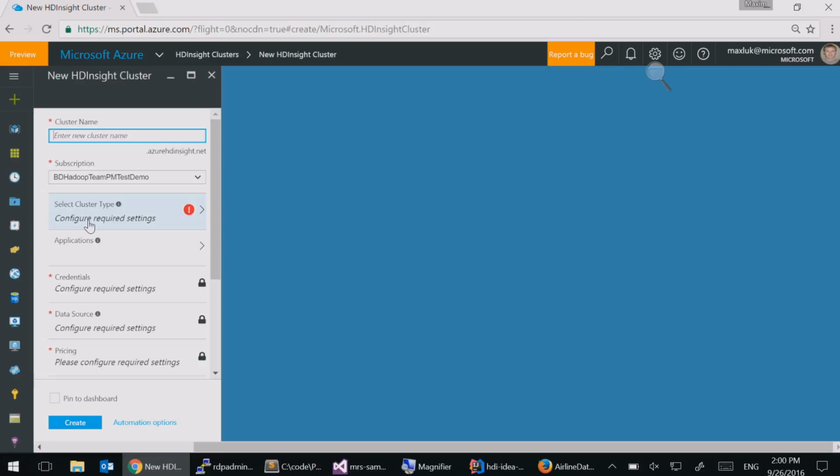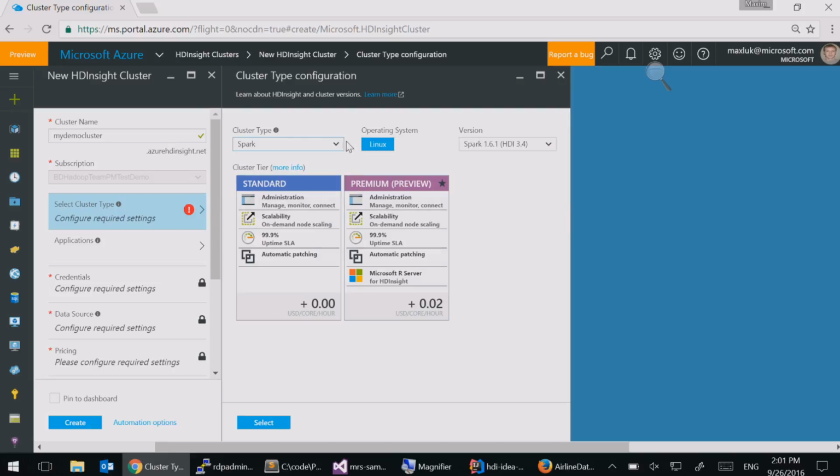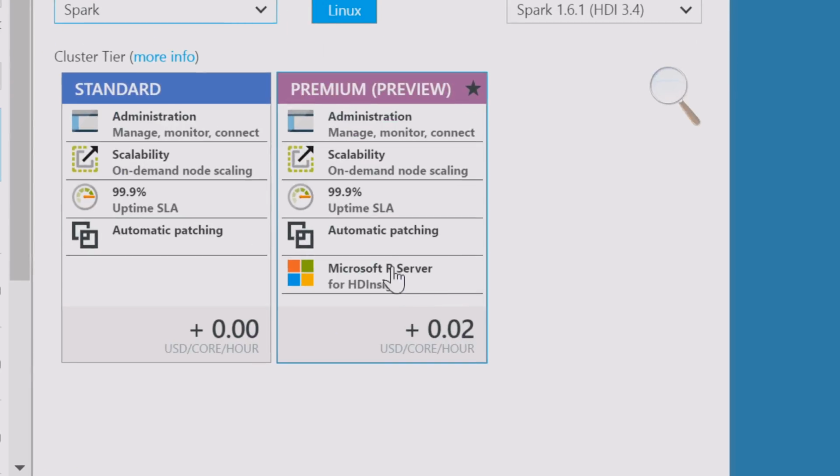That's the power of Azure Cloud, where with just a few clicks you can create, for example, a whole cluster of machines configured to run R Server or Spark. Here you would specify the parameters of your cluster. You can say my demo cluster as the name, and the cluster type is the first thing where you can select what type of cluster you want. You can select a vanilla Spark cluster, and then you can upgrade it to a premium cluster that would include Microsoft R Server.